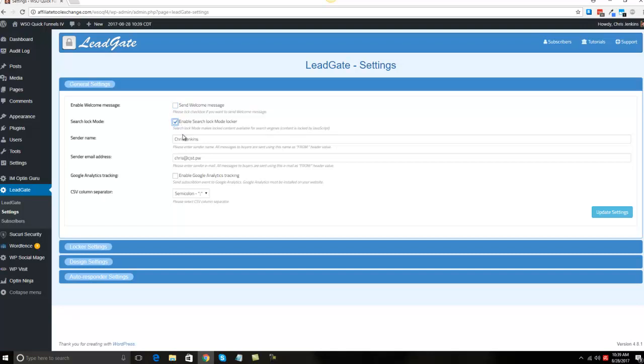You can enable it, or you can leave it unenabled so that they can't search for it, and it's completely private. You can put your sender's name in and an email address of where you want it. You also can enable Google Analytics as well, but of course you must have Google Analytics installed on your site, as it says below here. This is your CSV column separator, and you can choose comma, tab, or semicolon.